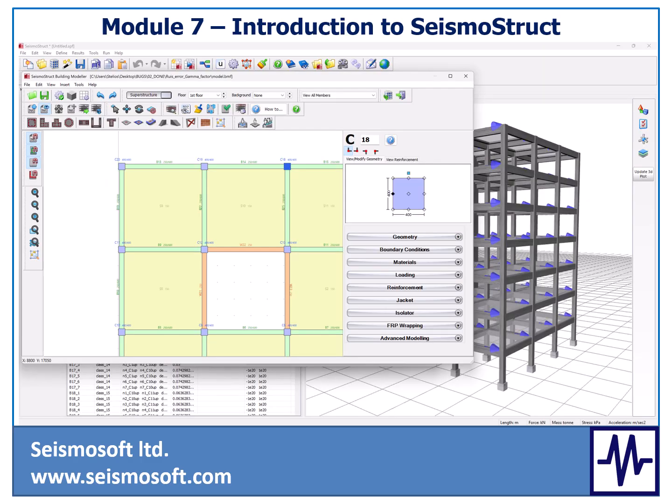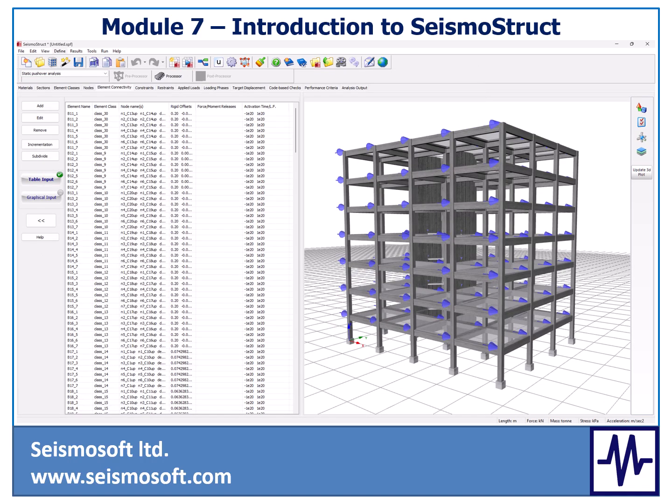Finally, in the last Module 7, we will see how one can pass from SeismoBuild, which is simpler and easier to use, to SeismoStruct, which has more advanced modeling capabilities. An introduction to SeismoStruct will be given and the main features of the software will be presented. Then, through a set of tutorials, you will learn how to use the program, and how to transfer your structural models from SeismoBuild.